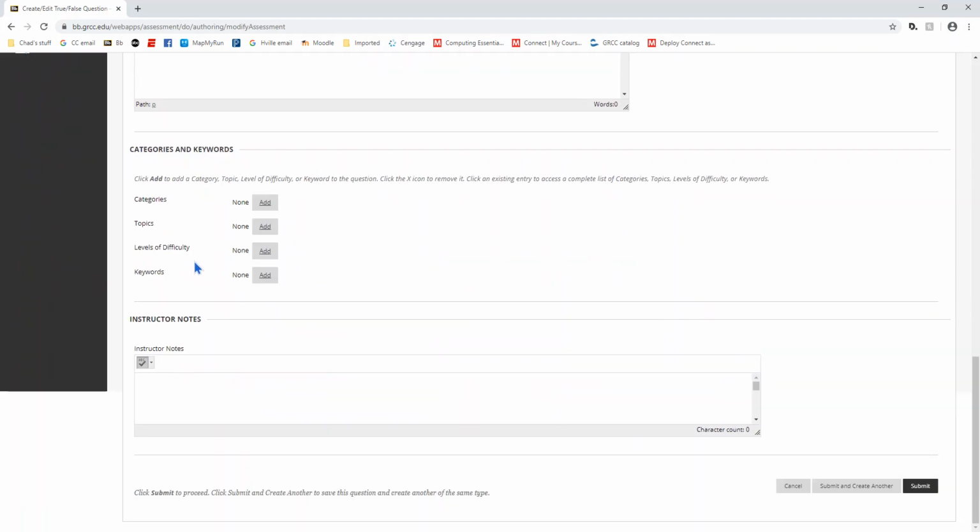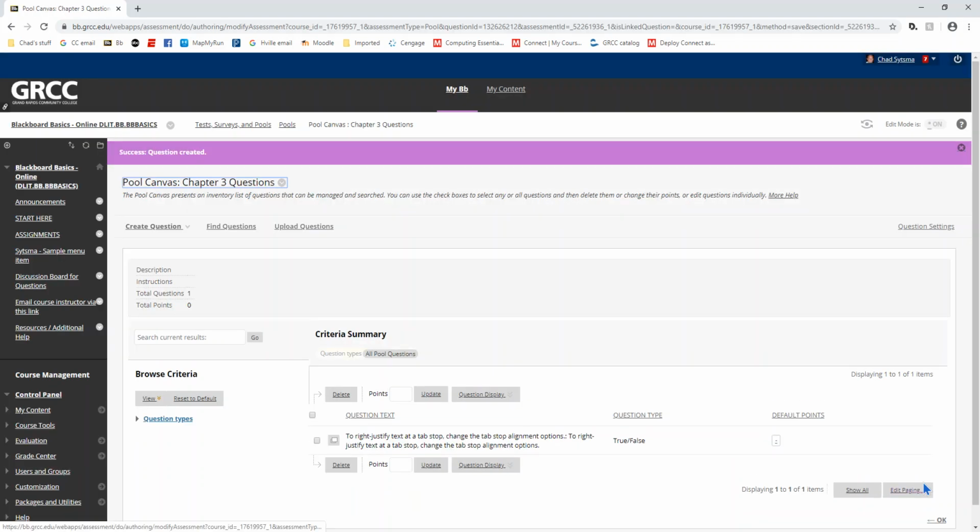I can add categories and keywords to further identify this question if I should so choose. I can also include notes to myself associated with this particular question. I have two options. One option is submit and create another. If I wanted to create another true and false question, I would click create, submit, and create another. If I'm going to only create this true and false question, and my next question is going to be a different style, I can simply click the submit button.